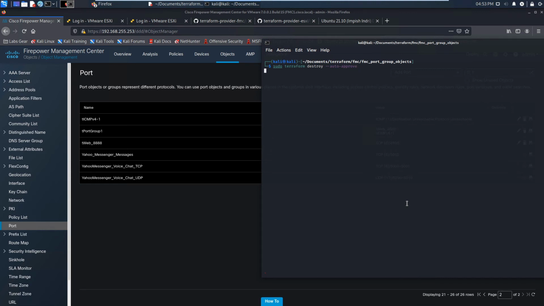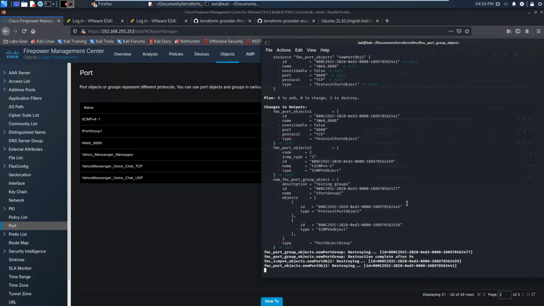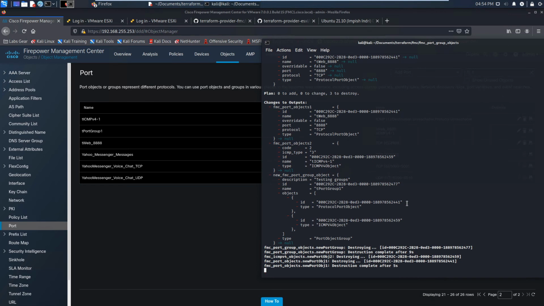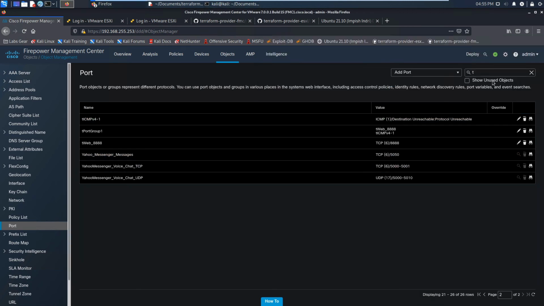And obviously this will take a few seconds to do. There's the objects that they're going to remove, or Terraform's going to remove. It's going through that process. All right, let's have a quick refresh of the objects within the port object tab here.